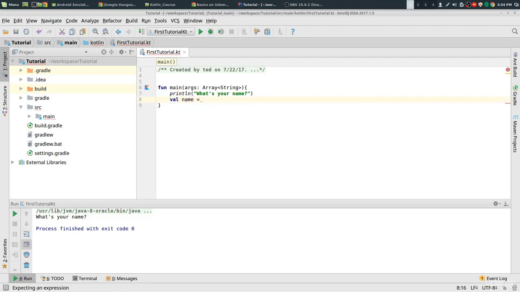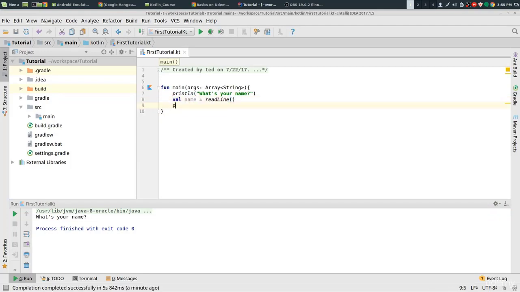Name equals, and there's a fancy function just like print line. There's tons of functions, and there's one function called read line. What that does is it takes your input from here and it turns it into this variable name. And we'll show how that works by printing that out, by putting the variable in a print line, and then it will print that variable.